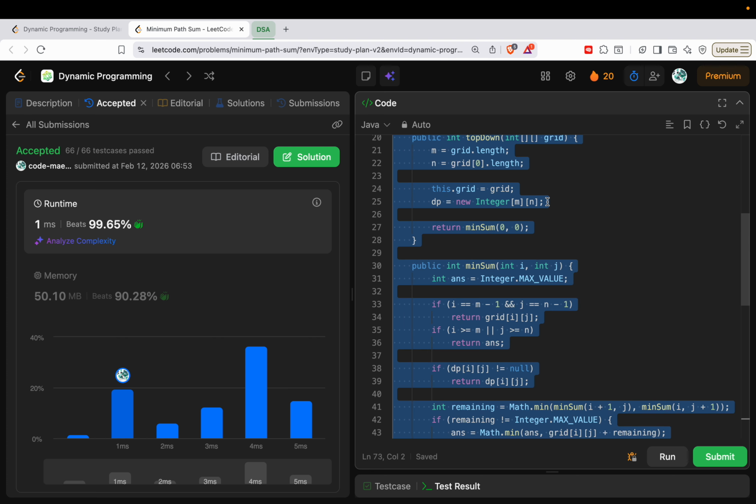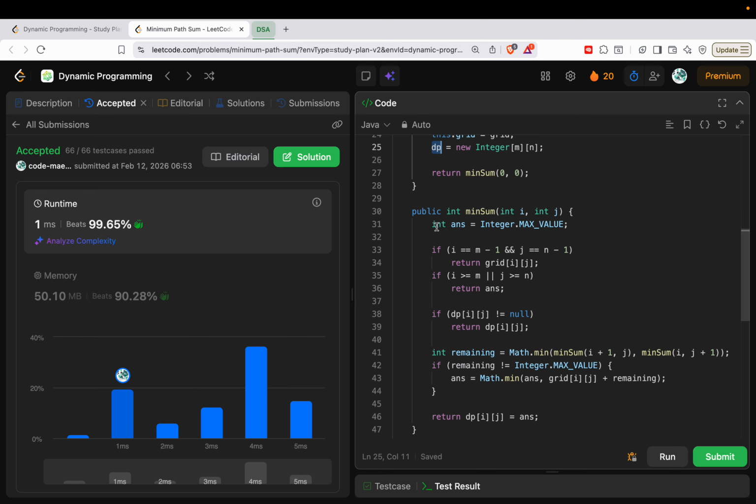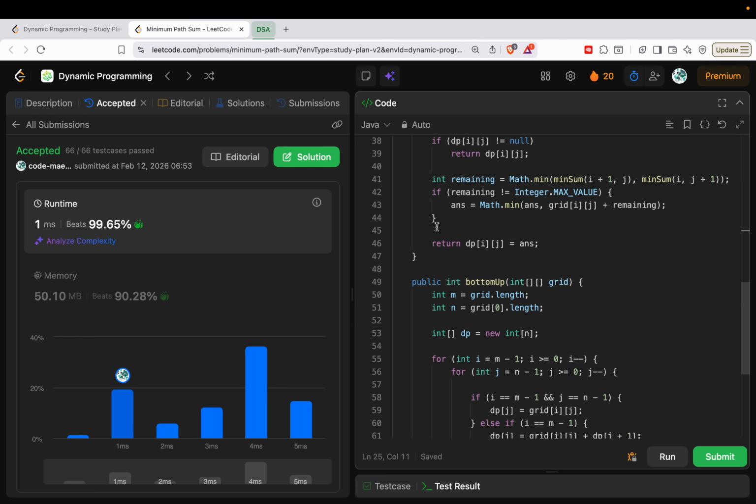Okay, m by n dp array. So the time complexity will be order of m into n, and the space complexity also m into n, because we are using this 2D dp array. Okay, so let's also try to implement in the bottom up approach.